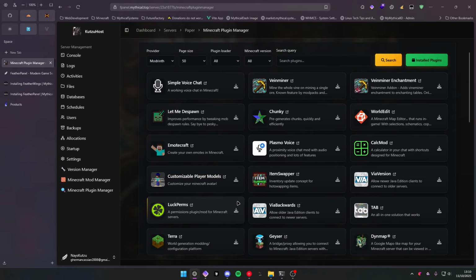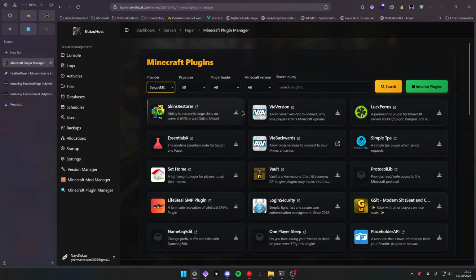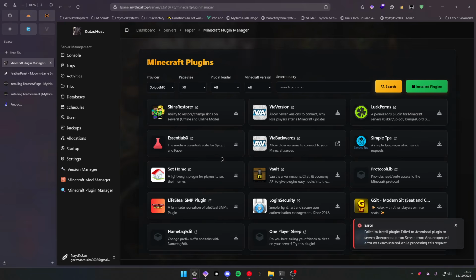Installing plugin. It installed the Velocity version. I recommend you be careful what you install, and Modrinth is known to provide more releases. I like to use SpigotMC more. Let's click on download from here. I'm going to say installing plugin. Hope it's going to download it.